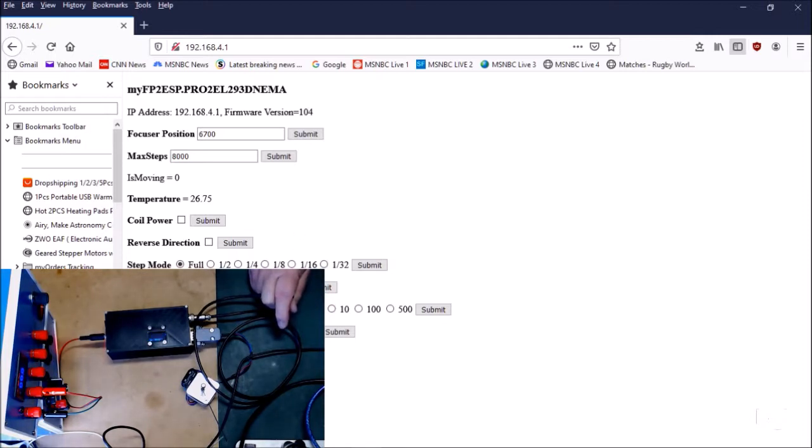So I could move the stepper motor. Let's go 100 steps minus. You can see that the temperature's gone up to 29.75 because this is auto refreshing. Let's go minus 100 and go submit. And you can see that the stepper motor is actually moving.